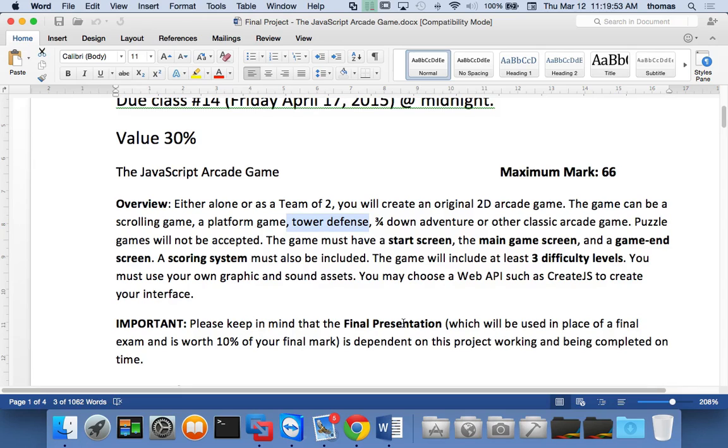You must use your own graphic and sound assets. So if you're basing it off the side scroller, this is already done, right? You already got your own graphics and sounds. That's not a big issue.